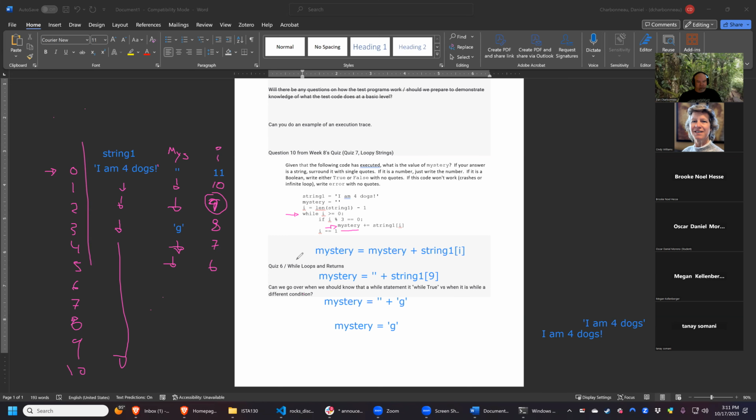Next iteration, what's going to happen? G plus index 6. Right. So if we do the long form of that, this is going to be true: i is still bigger than 0, and 6 divided by 3, the remainder is going to be 0. So we're going to run this line again, right? So if we run that line again, what we're essentially saying is mystery equals mystery plus string1[i]. So we're starting from the same starting point as before.